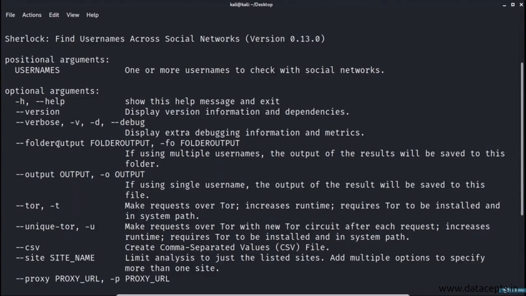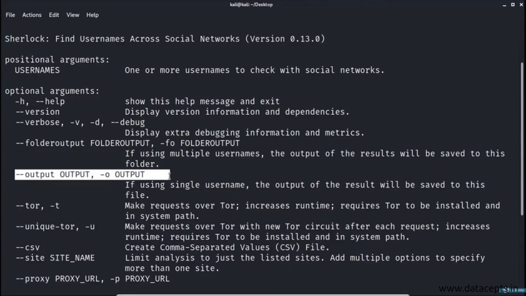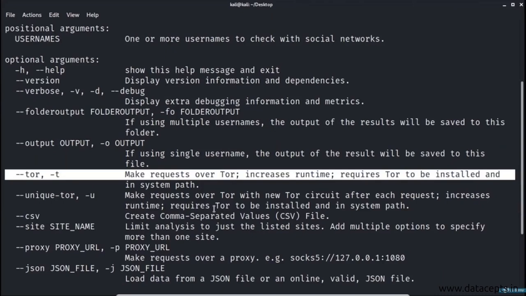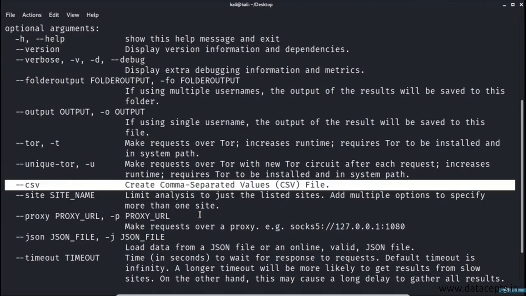Here is the -v option for debugging. -folder output: if using multiple usernames, the output of the result will be saved to this folder. -output or -o: if using a single username, the output of the result will be saved to this file. If you are trying to use Tor, then you can use the -t option. You can use the -u option if you want to make sure that a new Tor circuit is found after each request. -csv is for creating a comma separated file.